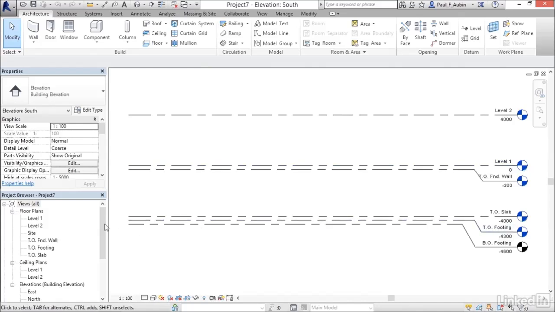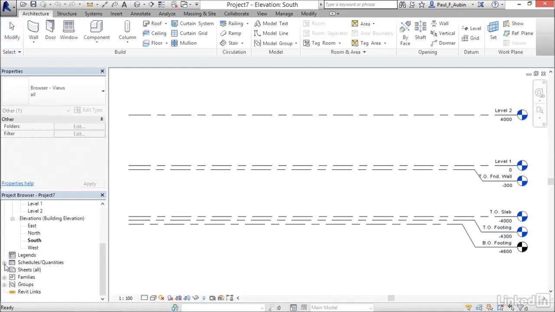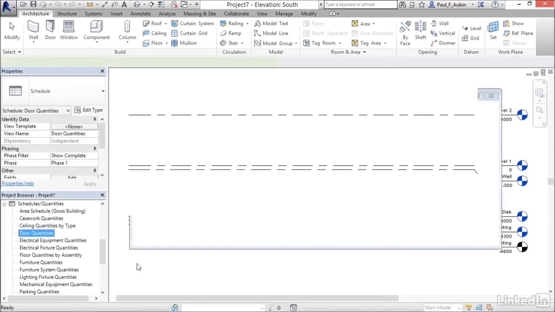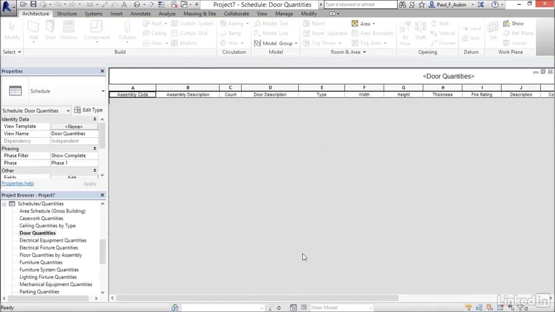Now, back over here in this project, another thing that makes this one slightly unique is that notice there's a plus sign next to Schedules and Quantities. If I expand that, you're going to see there are lots of schedules that are already available here on this list. For example, there's one here called Door Quantities, and I'm going to open that up. Now, that displays an empty schedule. So you say, well, that's not very exciting.